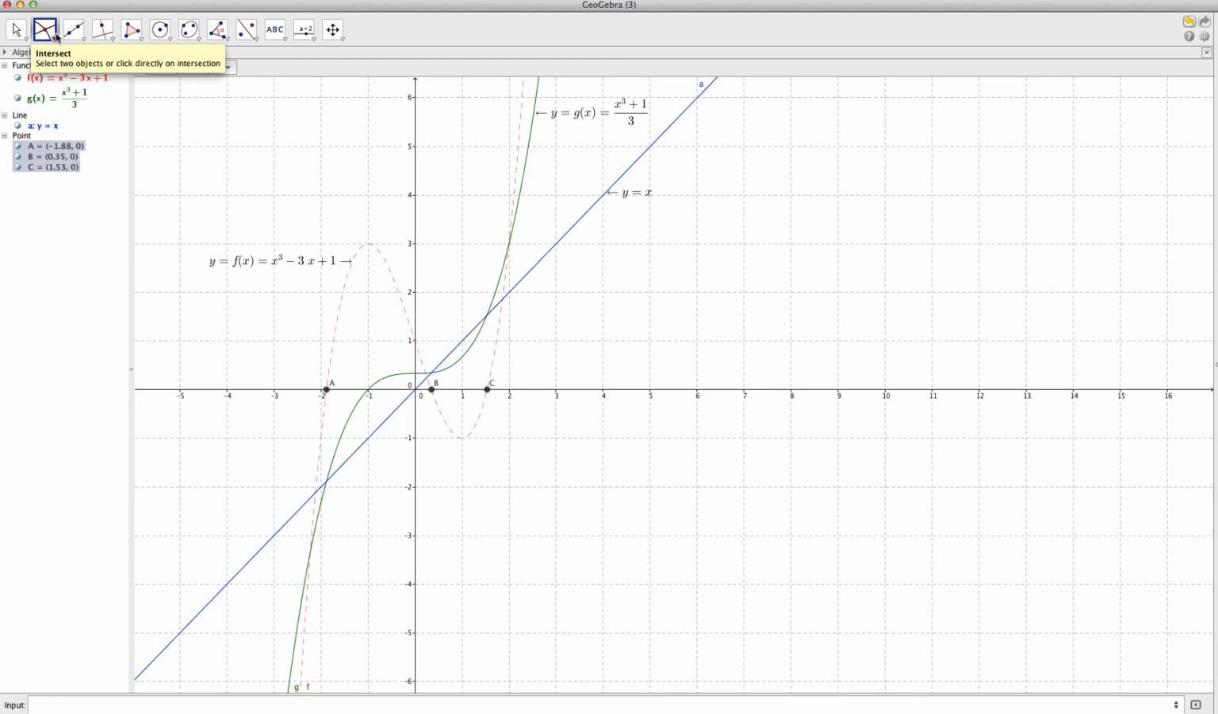Now if I do the same thing, with the intersection button on, and I choose g of x and also click y equals x, it gives me another set of points D, E, F. Now we can see quite clearly that at points D, E, F, the x coordinates coincide with exactly the same as A, B, and C. And we can make a note of that by putting another text there, just to say y equals x and y equals g(x) intersect where f(x) equals 0.